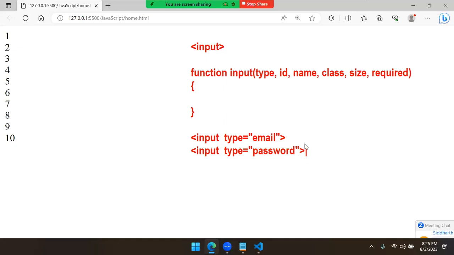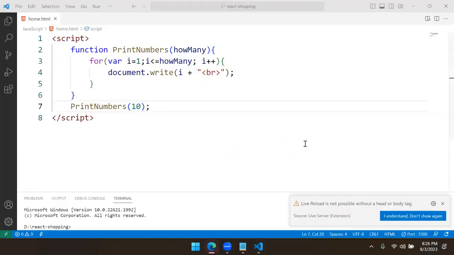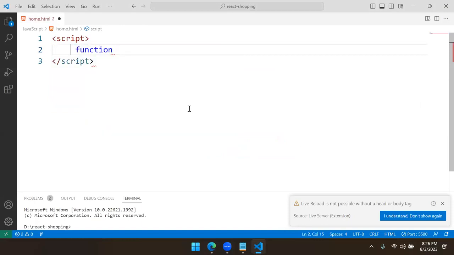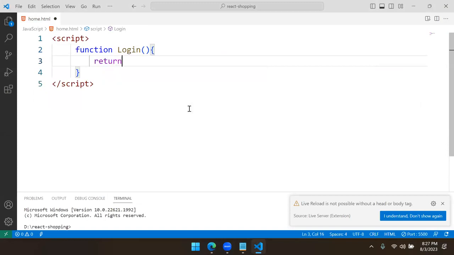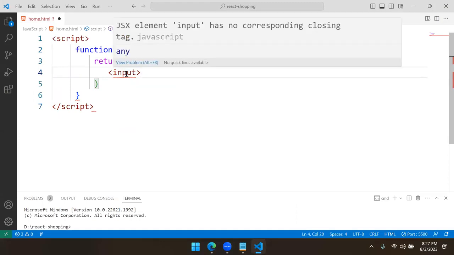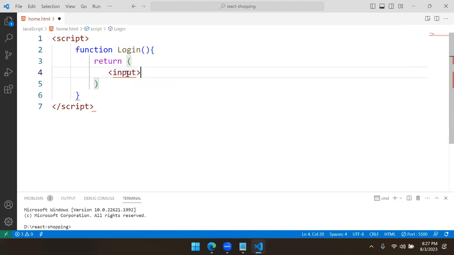This is a general thing actually. Suppose we are creating a function. Login is a function. What is this login function doing? It is returning some markup. That means it is returning something like input type input. Usually it returns input; I'm just giving the syntax, I'm not implementing anything.